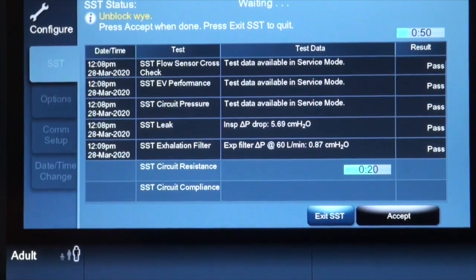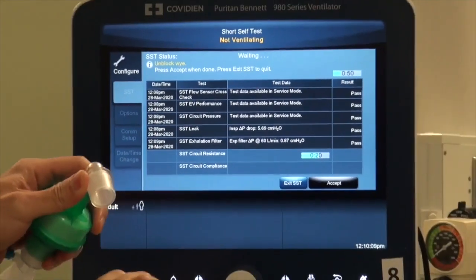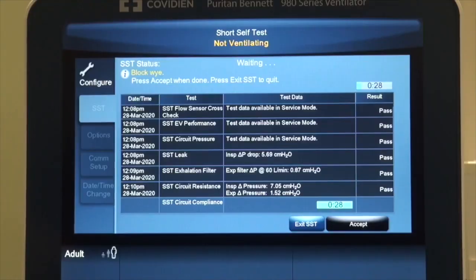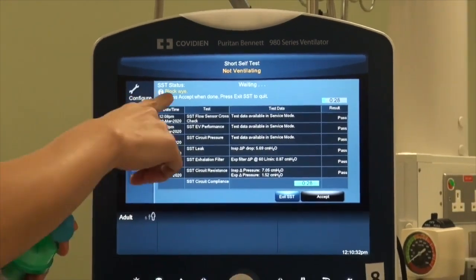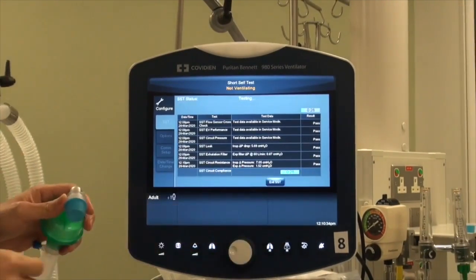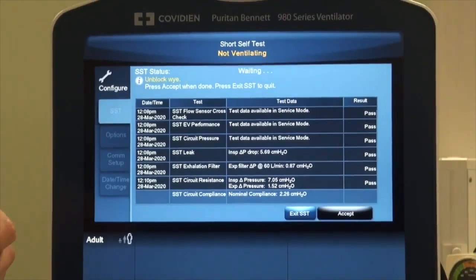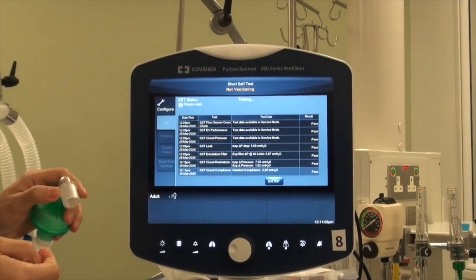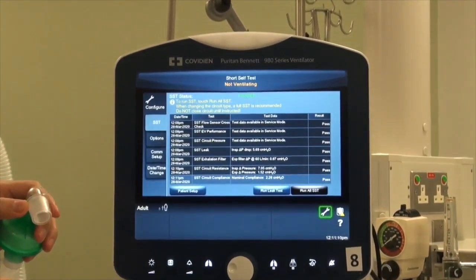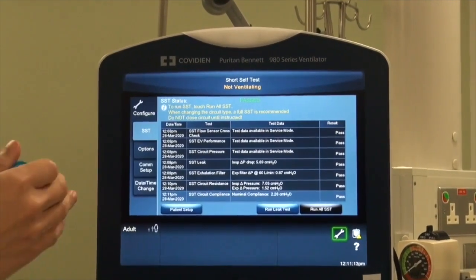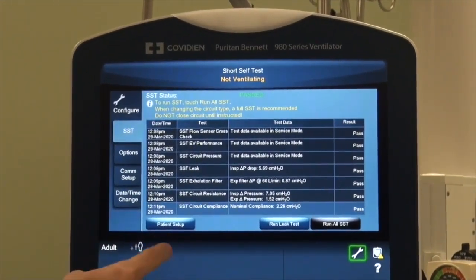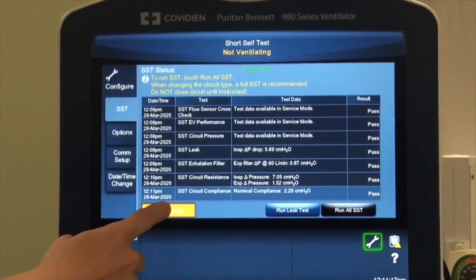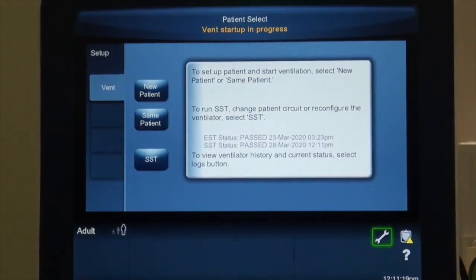Okay, then the next step is to unblock the Y. So after you unblock it, again press accept. And then the last part is to block the Y, as mentioned over here, and you press accept again. So the final step, unblock the Y, and press this. And this should be the last stage. So once you're done over here, you can then go on to your patient setup where you can adjust the ventilator settings. So this is where you pick to go on to patient setup.